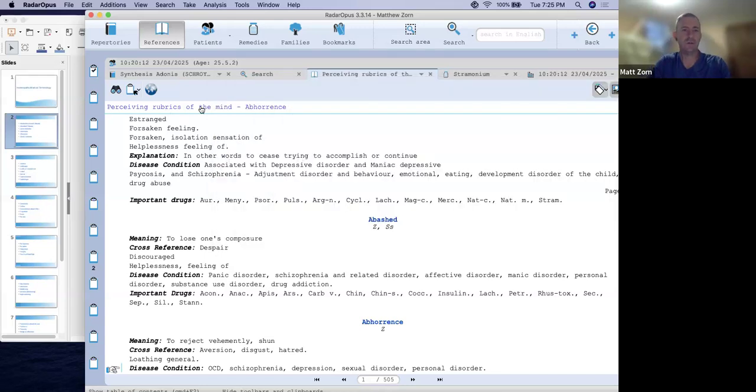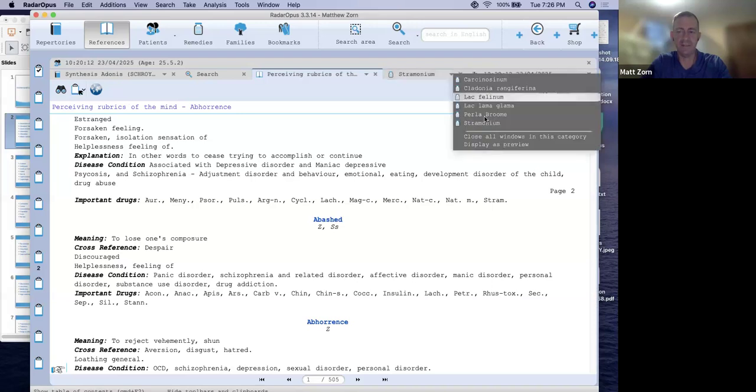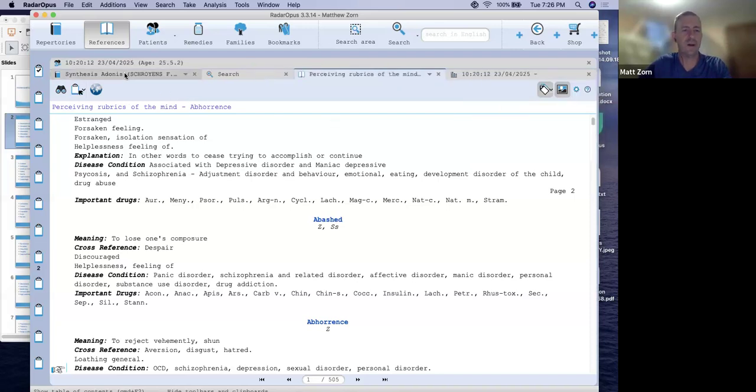Just to step back for a second, this is my Radar Adonis. I've got a bunch of tabs open: a search tab, my reference tab, and a tab for remedies I've been looking up lately. I can close all those to simplify things. This is my repertory tab, and if I had a patient, the patient tab would be there. Because this one is a darker grayish blue while the others are gray, that means this is the active open tab.